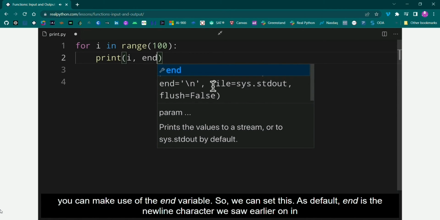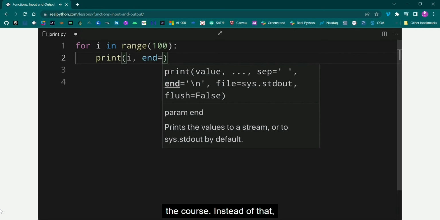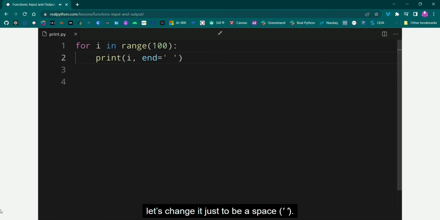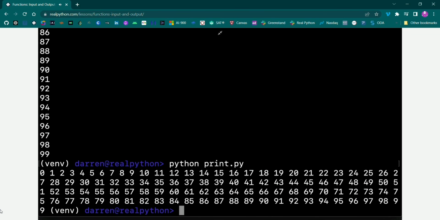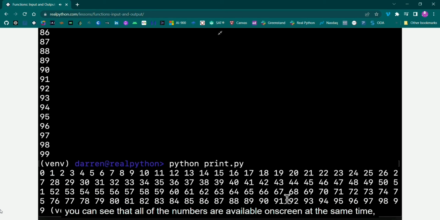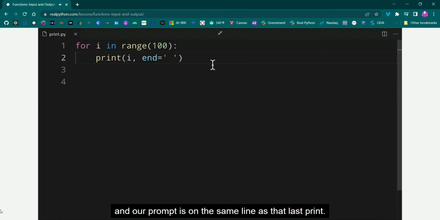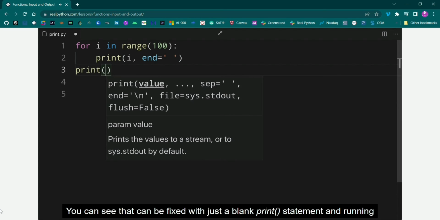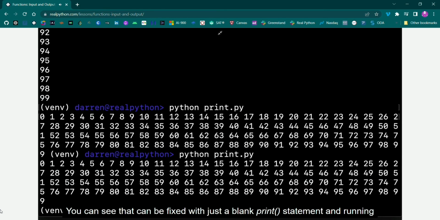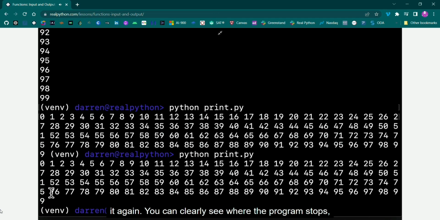So we can set this as default. End is the new line character we saw earlier on in the course. So instead of that, let's change it just to be a space. And now when it's run, you can see that all of the numbers are available on screen at the same time, even to the point where we don't get a new line at the end of the print, and our prompt is on the same line as that last print. And you can see that can be fixed with just a blank print statement, and running it again, you can clearly see where the program stops.